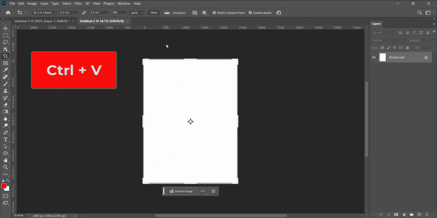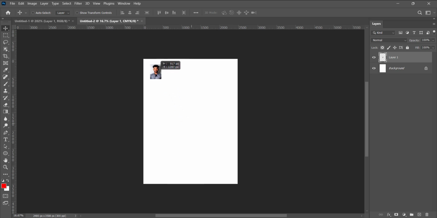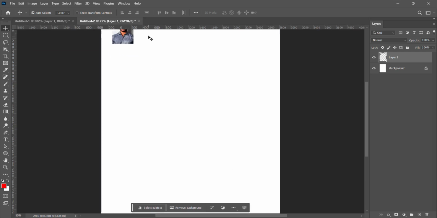Now press Ctrl V. Take the selection tool. So this is the picture. You can click and drag, place it here. Ctrl plus to zoom in.